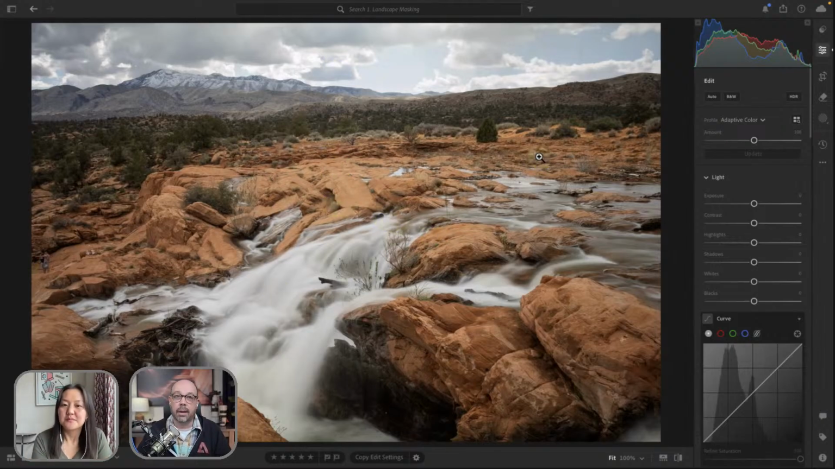Before you go on, Brian, can you explain what adaptive color is? Oh, sure. So this is a relatively new feature that was inherited into Lightroom that came from Adobe Camera Raw. So adaptive color and adaptive black and white down here are, I would say, AI-powered profiles that take into account the specific details of your image and make, I would say, intelligent changes to light and color.